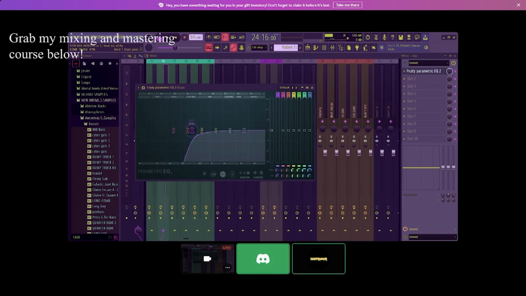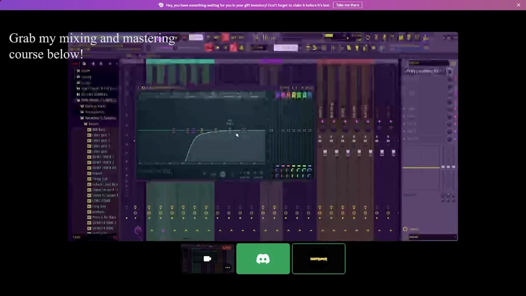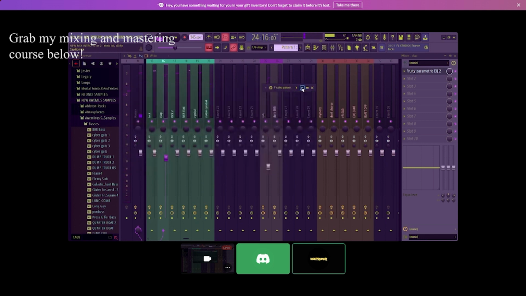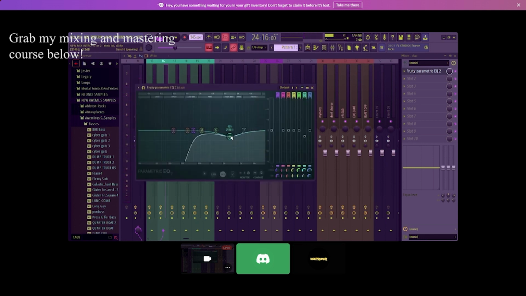And on your claps, normally what I do, just because claps can be a little aggressive, is put a little dip around the 2K range. It's kind of like a wide dip. Same thing that we did with the vocal, but not too much. Just a little more. Pull it down a little more. A little wider. So it's like a really wide dip. A little more wide. And then kind of move it over just to the right a little bit. Yeah, it should be good actually. There we go.